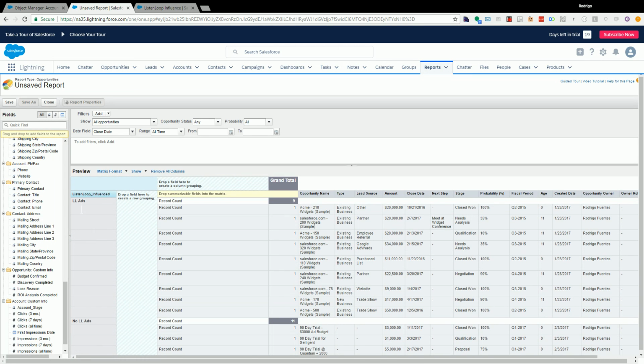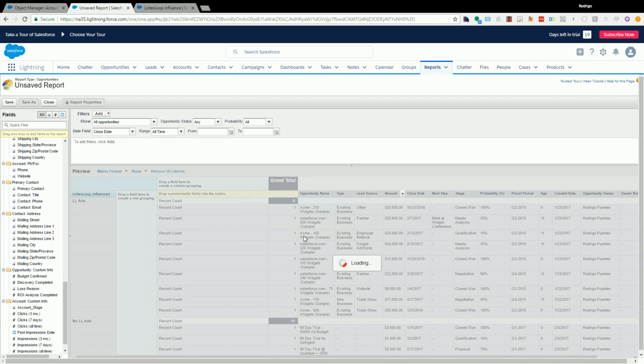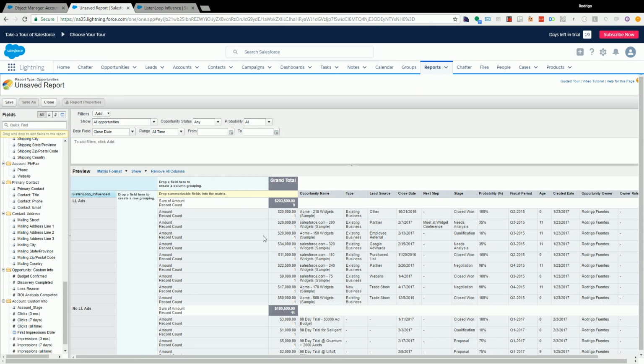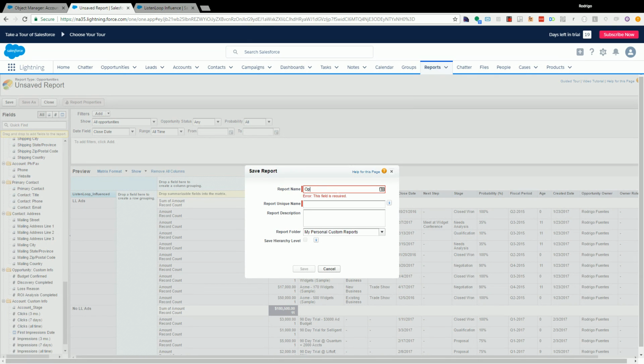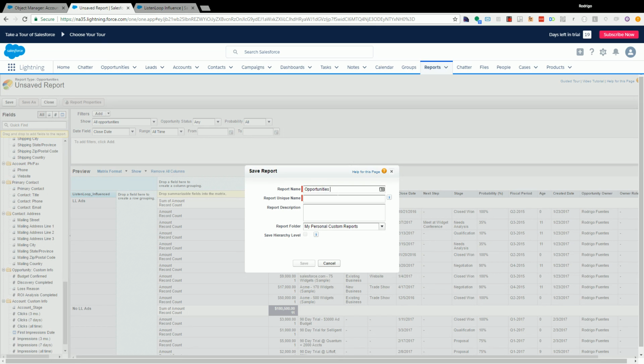Now you can see that this creates two groups, LL ads, no ListenLoop ads. Okay, now we need to identify the amount, summarize the amount field. And that will be placed in here. Okay, now we can save it. Call this opportunities influenced by ListenLoop.